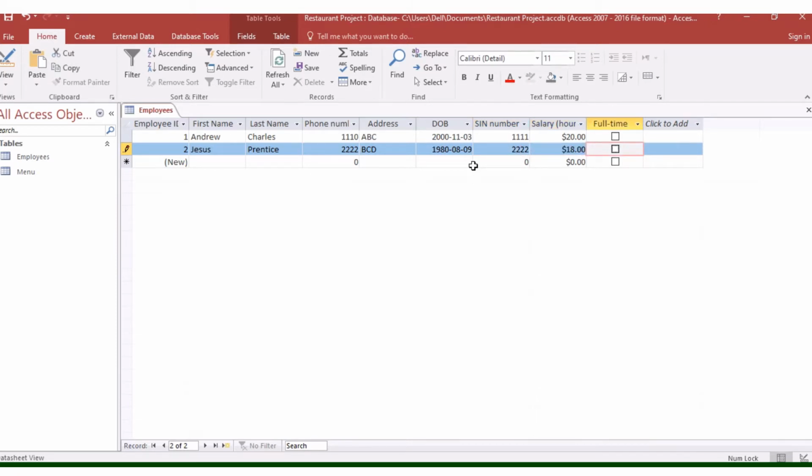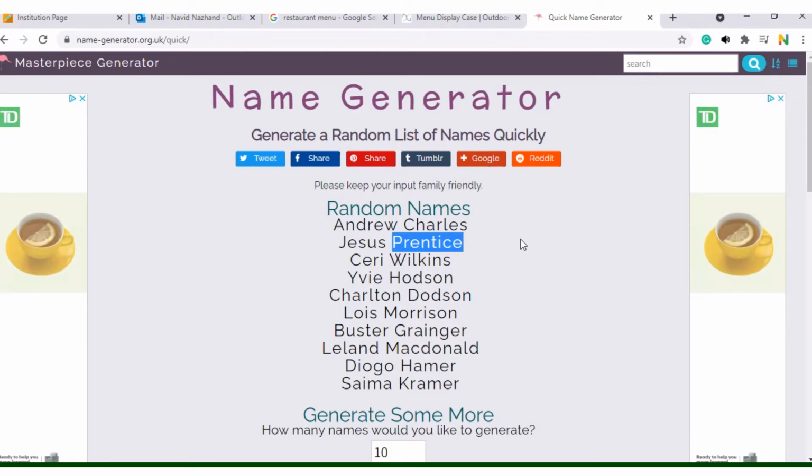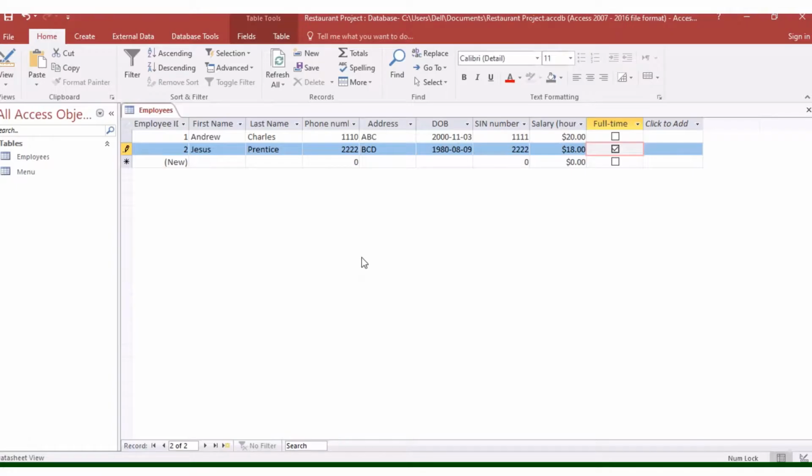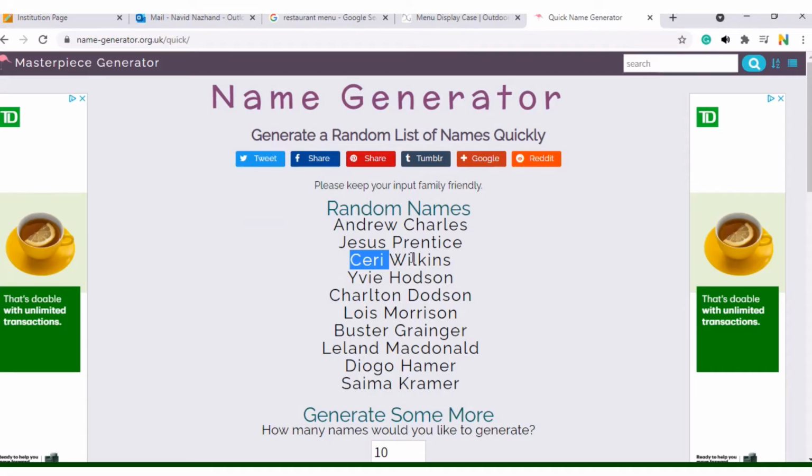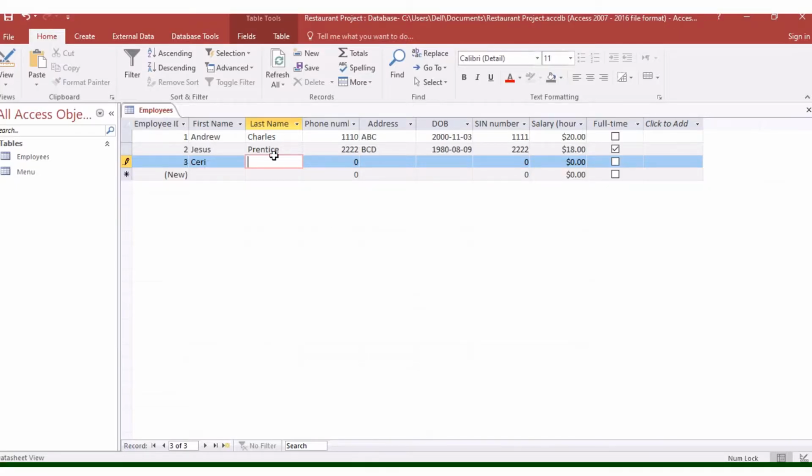I would say this person is full-time. I'm adding the information here, and again, in the projects you might get some mandate that you need to have at least 4, 5, 6, or 10 records. So I'm just adding the records here so that we have enough information to work with. So I'm just copying our first names and last names. I'm just adding some characters for the address.